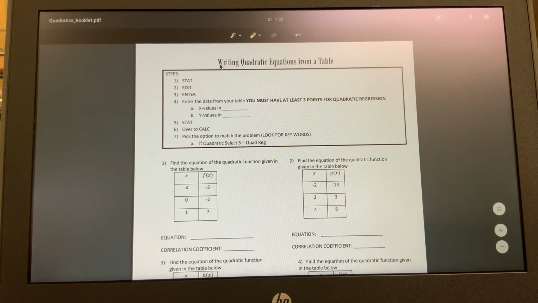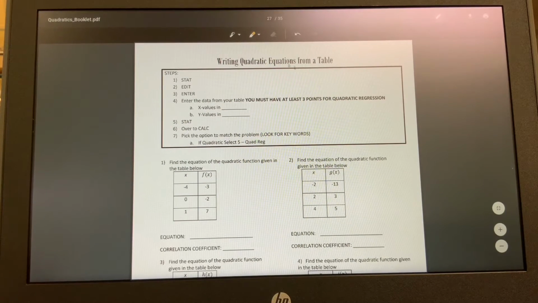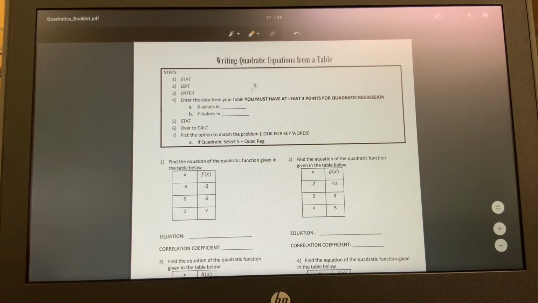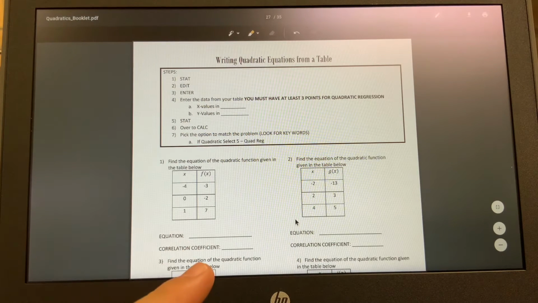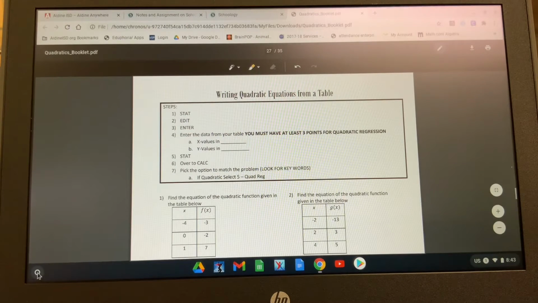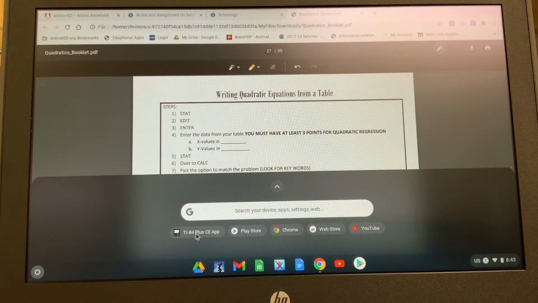And today we're going to be writing equations from a table. Whenever we're doing this today, we're going to be needing our graphing calculator. So I'm recording my Chromebook screen. To get that graphing calculator to show up, let's look at the bottom and open up the TI-84 app.